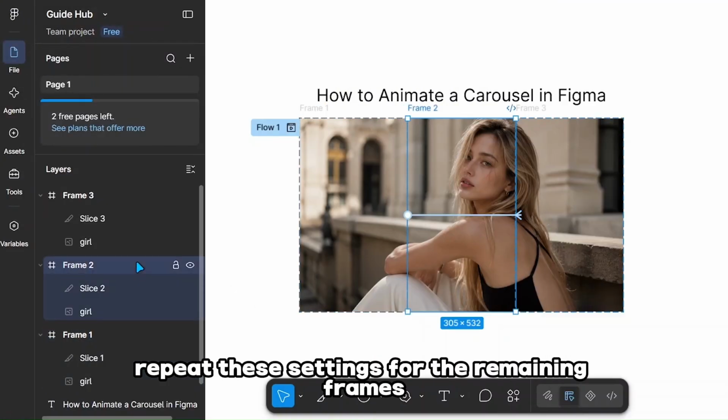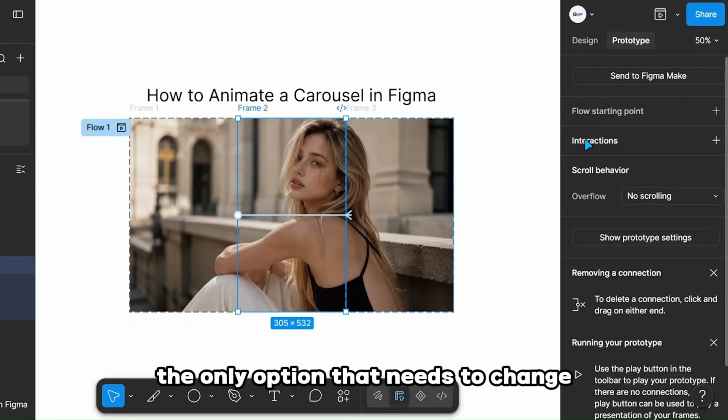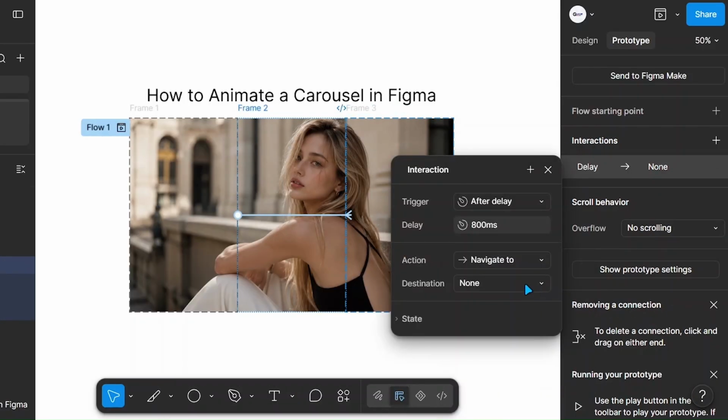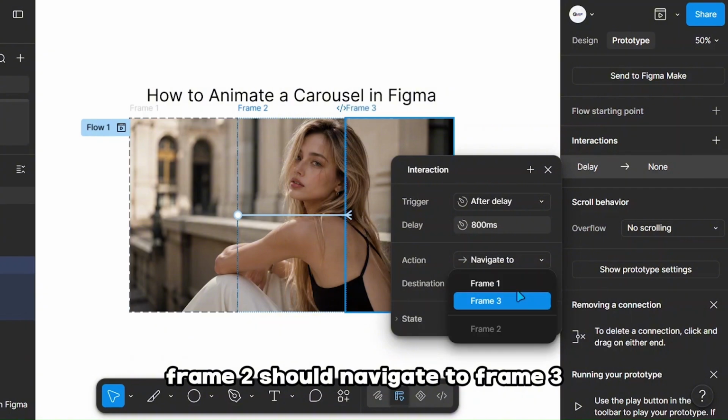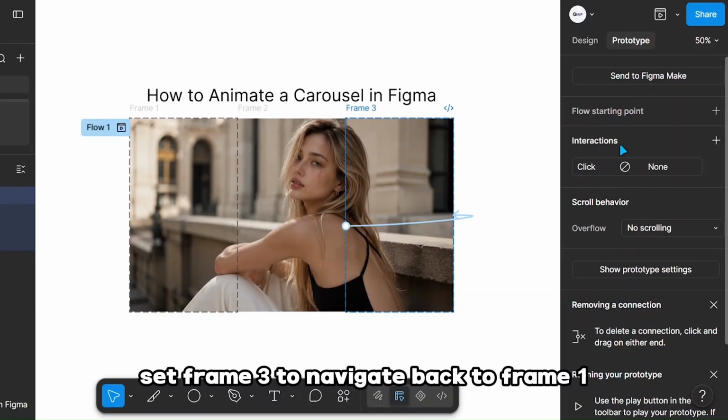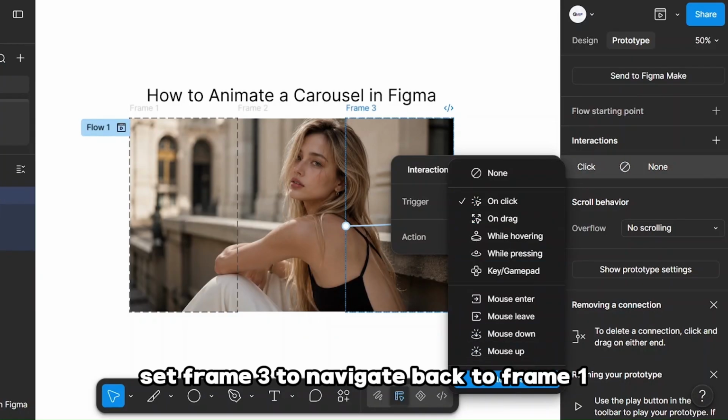Repeat these settings for the remaining frames. The only option that needs to change is the destination frame. For example, frame 2 should navigate to frame 3. Finally, to create a continuous loop, set frame 3 to navigate back to frame 1.